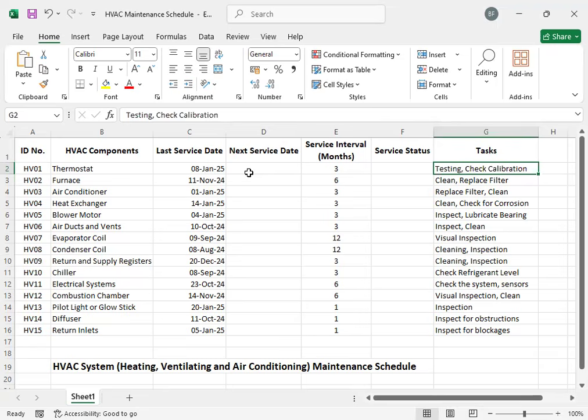Especially if the asset is being utilized or operated on a daily basis, like in a huge industrial plant such as a manufacturing plant, it is important that you do the maintenance servicing religiously. But what's important in this exercise is the last service date, the next service date, the service interval in months, and the service status.